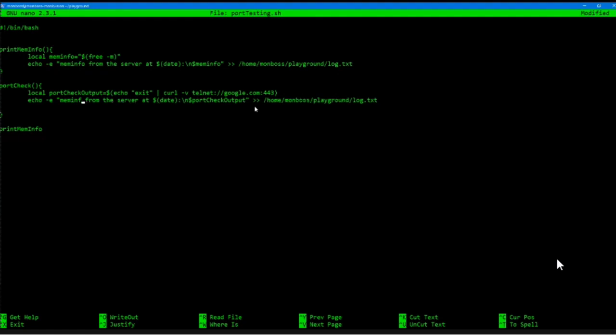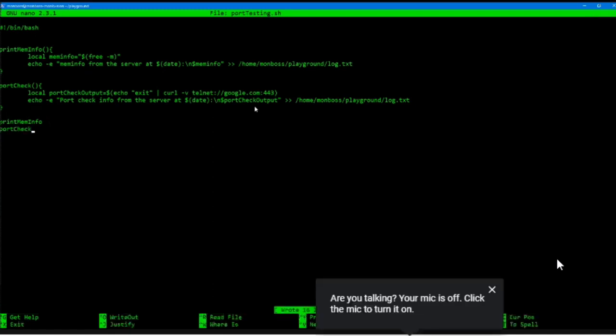And this is the check info from the server. Okay, yeah. So now I have this port check command with me, and I also have this mem info command with me, and I can call these functions in whatever order I want. In this case, I'm going to first do memory check, and then I'll do port check. This should probably work.